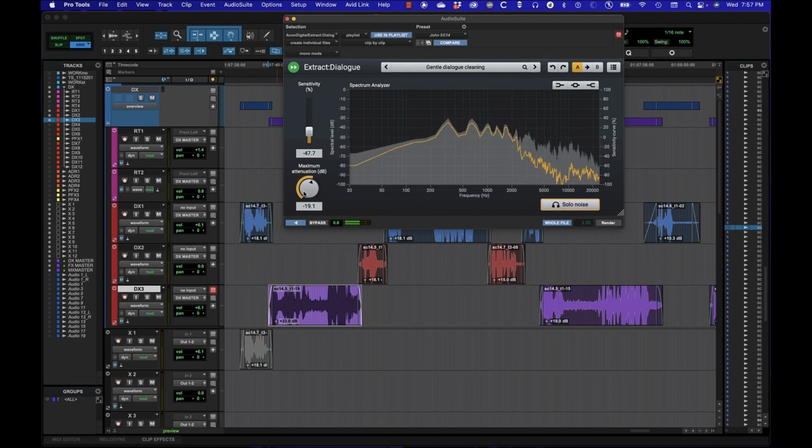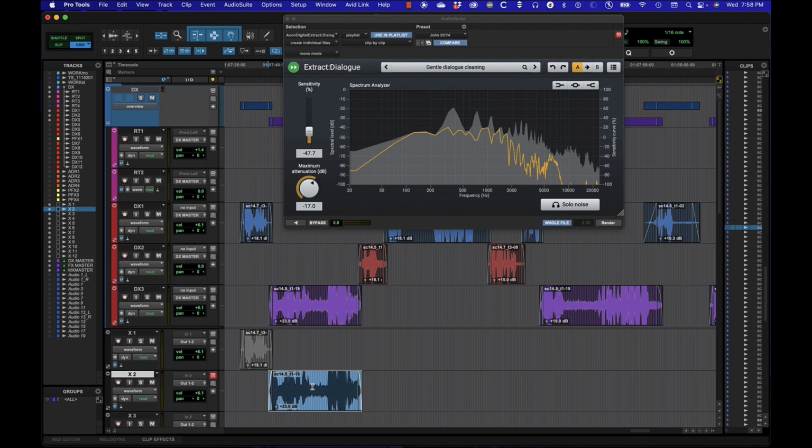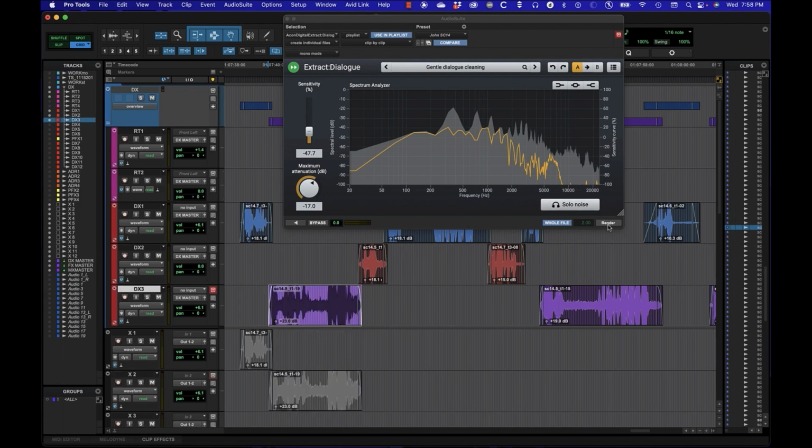Soloing it, I'm only hearing noise. Make sure I drag the clip down to extract, mute it. The whole file is selected.